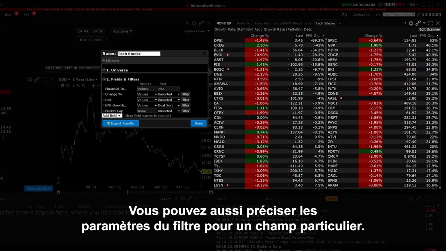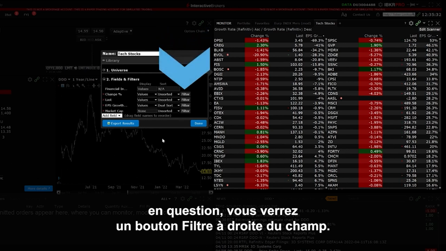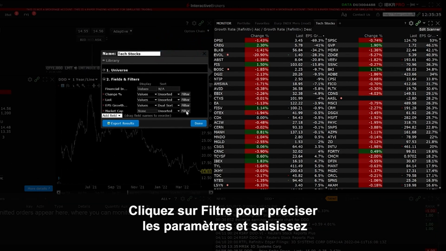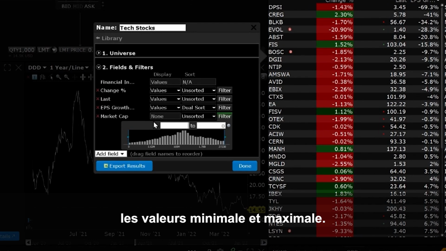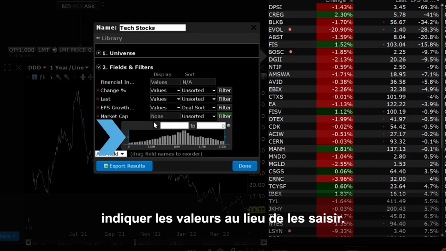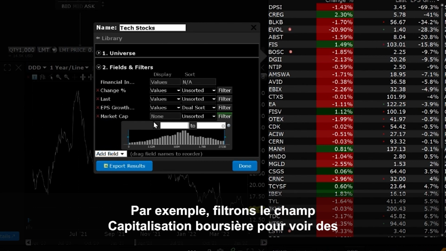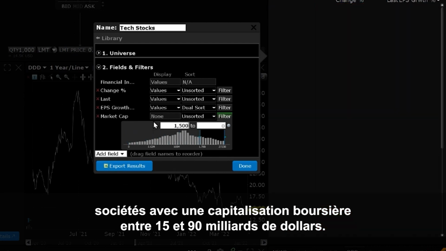You can also specify filter parameters for a given field. If it is available for the field, you will see a filter button to the right of the field. Click Filter to set the parameters and type in the lower and upper bounds. Alternatively, you can click and drag the blue lines on the graph to set the filter bounds instead of typing the bounds. For example, I will select to filter the market cap field for companies with a market capitalization between $15 billion and $90 billion.